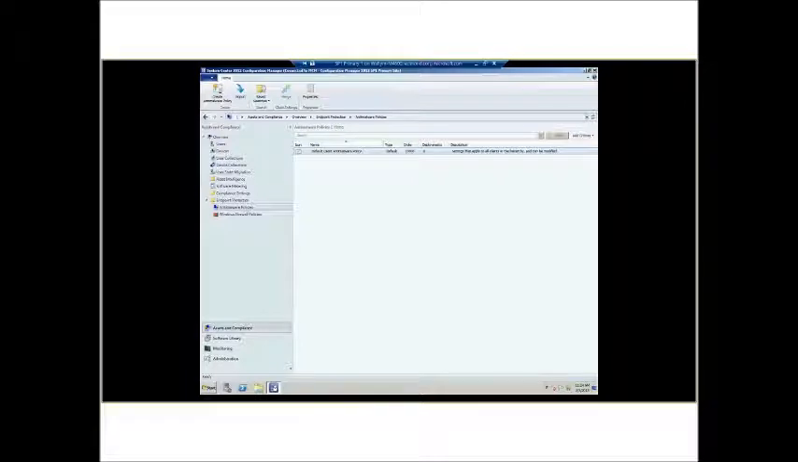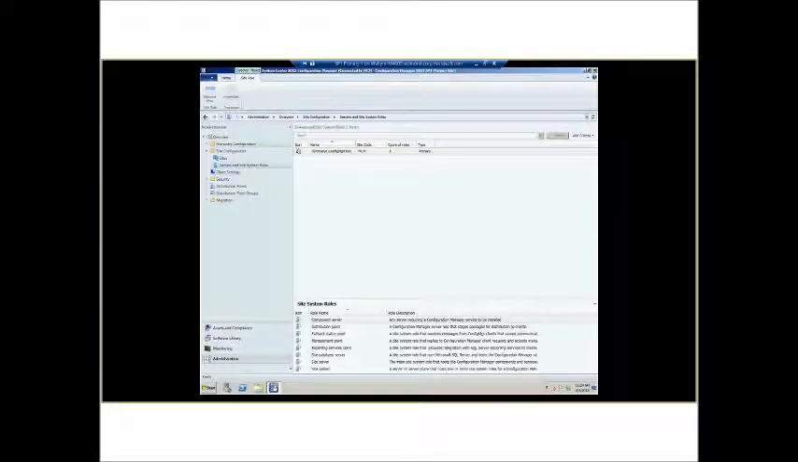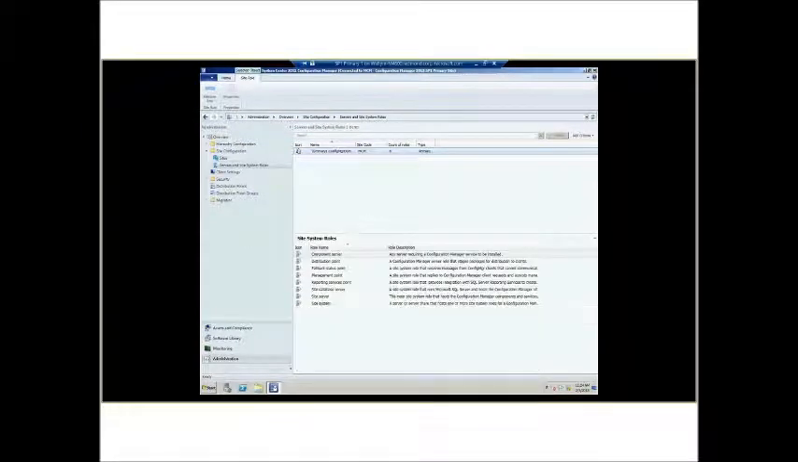Now I have to install the endpoint protection point site system role. It's a brand new role you need in Configuration Manager 2012 if you want endpoint protection. It's back in administration, servers and site system roles. I'm just going to add it onto my site server. It doesn't have to be on your site server, but I'm going to go ahead and add it there. So I'll go to home, add site system roles.